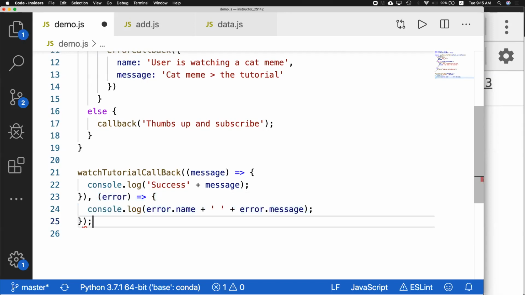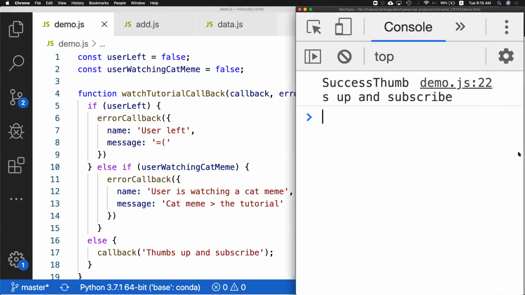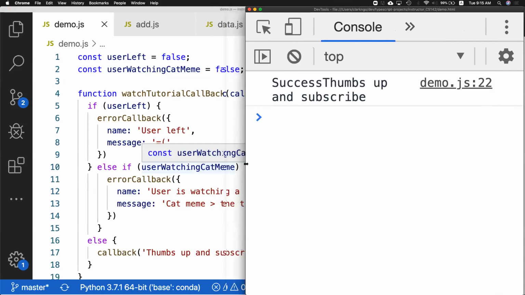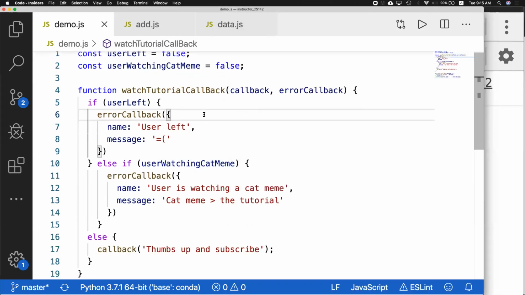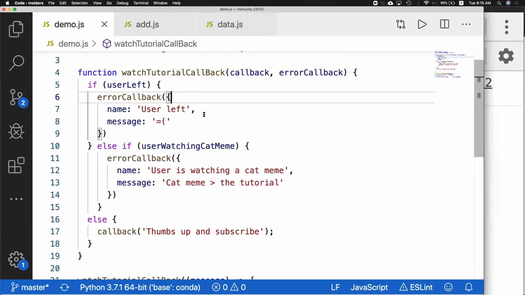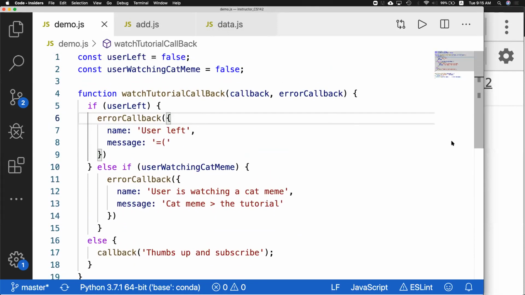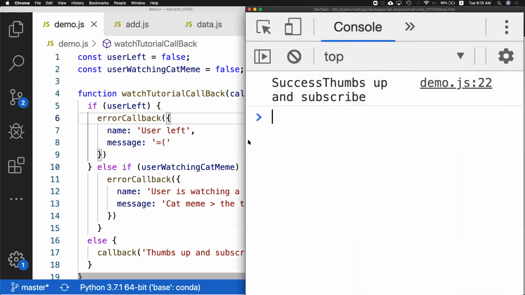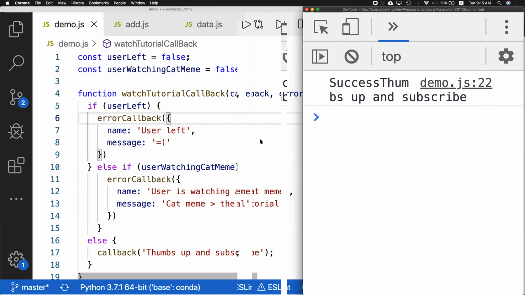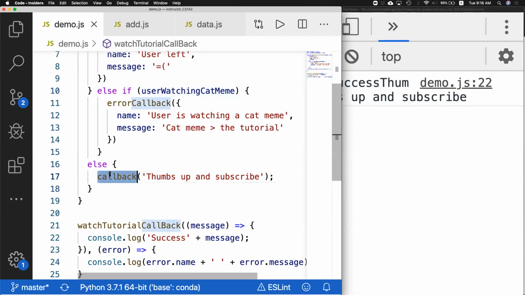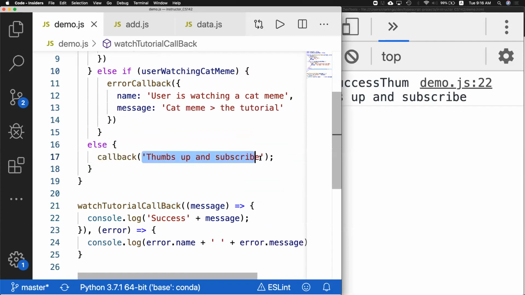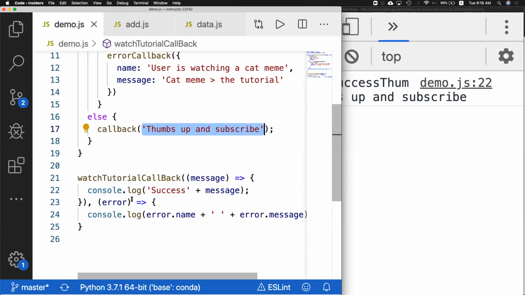Okay, let's see if I like this. So right now with the current state that we have, user left is false. I think something's wrong. User left false. Yeah, so user left false, meaning he's still watching the video. So it does not evaluate to this one. It checks for this one. Is user watching a cat meme? No. So it evaluates to this one instead. And now it uses the callback and also has a value, thumbs up and subscribe. When we now check the function, this will be success plus the message. This is the message.